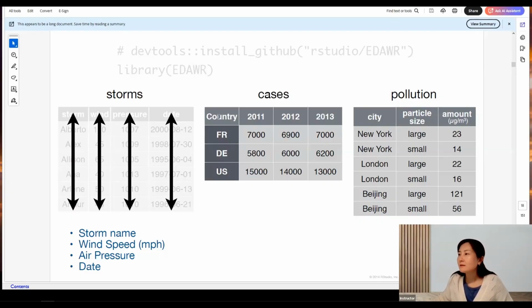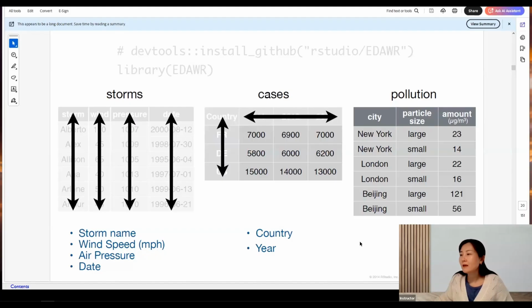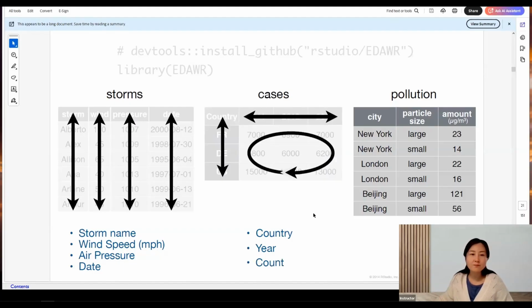The second one is called cases. Apparently this is a contingency table. It contains some summary data. If we decompose the information into three parts, it contains country information, year information, and some counts in the table. And lastly, the pollution data set. It looks quite tidy. It has 6 rows and 3 columns.